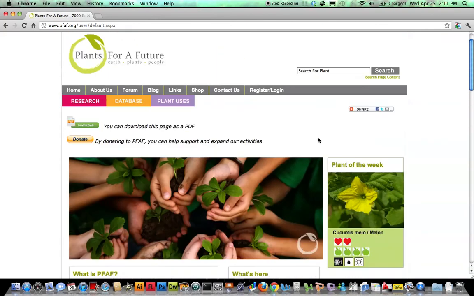On every single page, you have what's known as the PDF download. So if you wanted a hard copy of any particular page, whether it's a plant or a particular web page, you can just click on this button here, and that'll be saved to your hard disk. We'll have a quick look at that later.